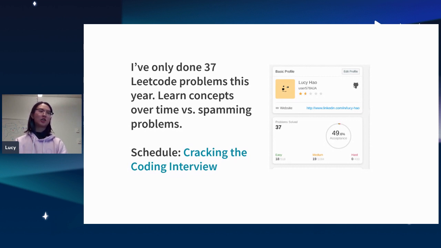So what I want to stress here is that learning concepts over time is a lot better than spamming problems, because each problem you see in an interview is going to be different. And if you just memorize a set of questions, it won't extrapolate well to all these different questions you'll get in an interview. Obviously, that means if you want to learn concepts well and build a strong foundation, you need to create a schedule to learn.